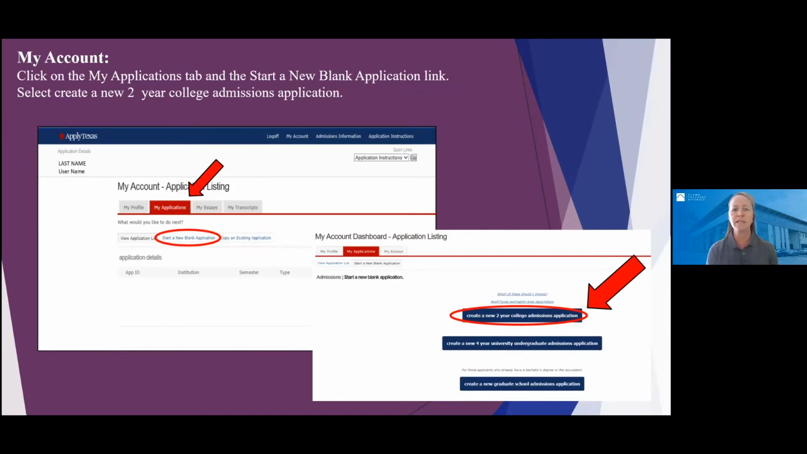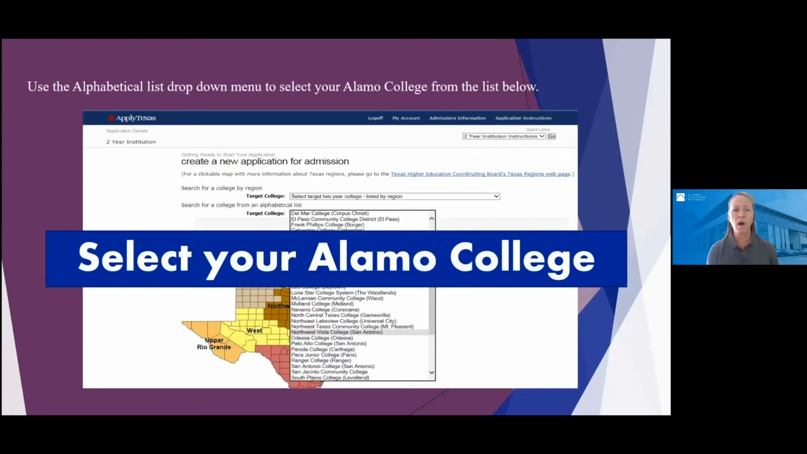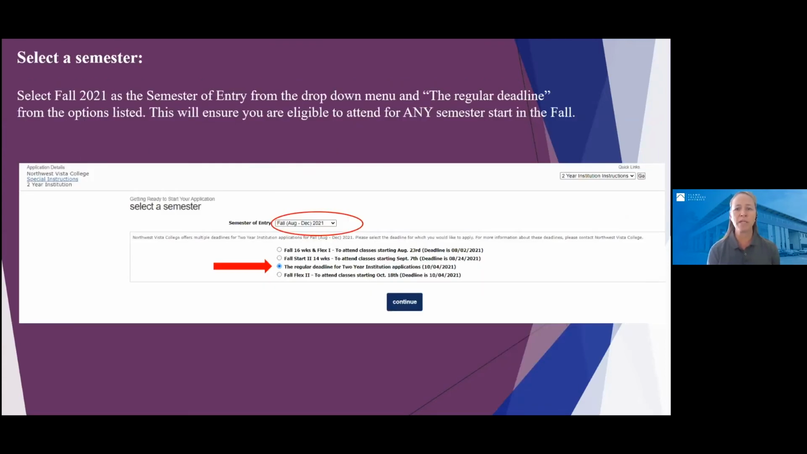You then want to click on Create a 2-year application. You will want to use the alphabetical list drop-down menu to select your Alamo College of choice. Remember, there are 5 Alamo colleges to choose from. In the drop-down menu, you will want to select Fall 2021 unless you want to attend for the summer semester of 2021. Your next step will then be to click on the regular deadline. Once done, click Continue.